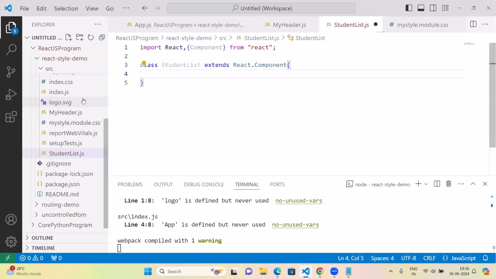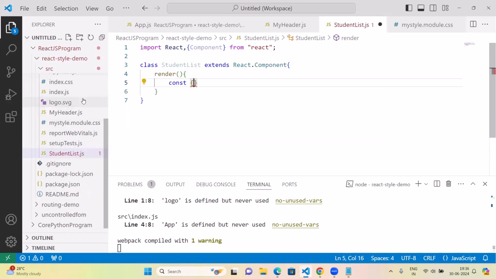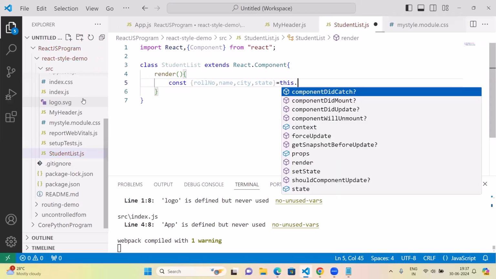curly bracket start. Then I'm going to use the render method. In the render method I have to define the state props. I can define it, or state also I can use it. The const curly bracket. Here I'm going to write roll number, name, then city, state, equals to this.props.